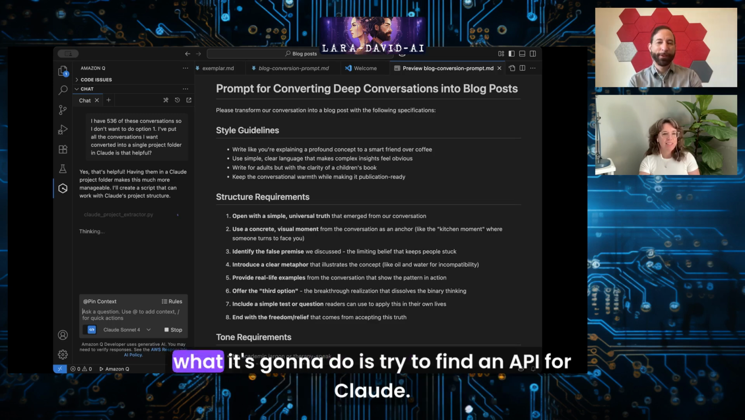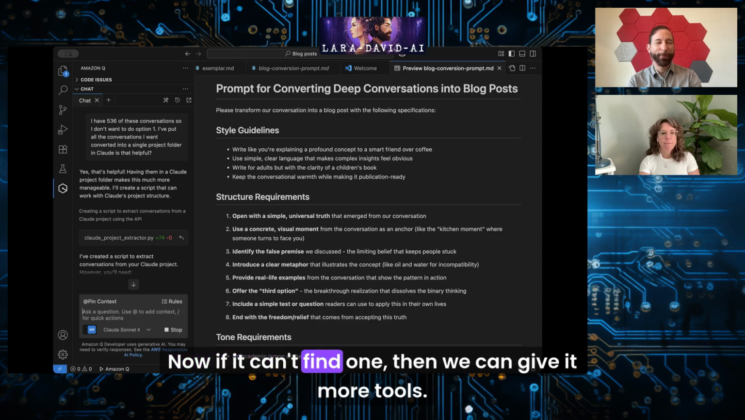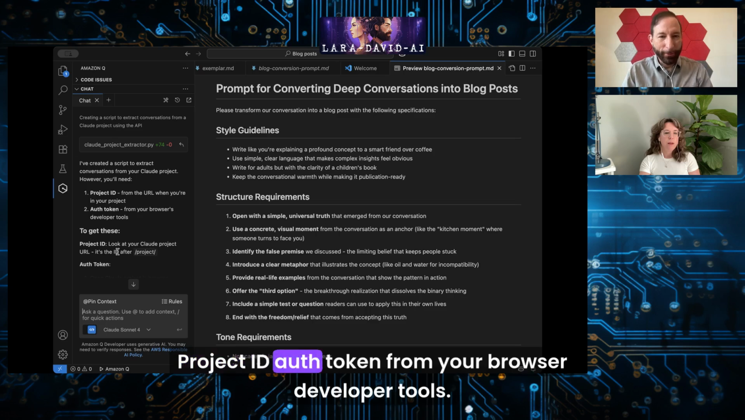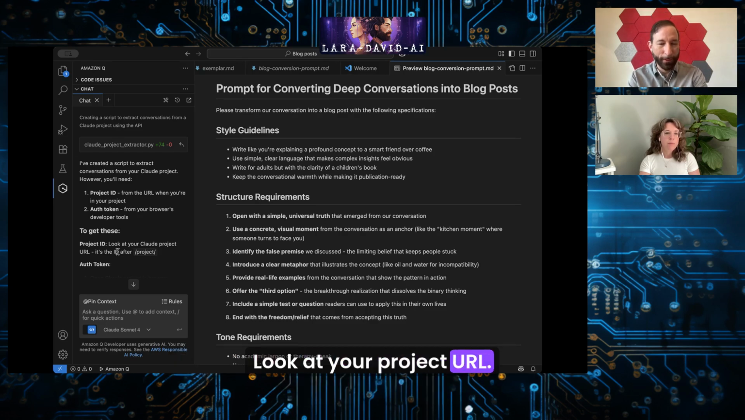So now hopefully what it's going to do is try to find an API for Claude. Now, if it can't find one, then we can give it more tools. But let's see what it does. Okay. Project ID, auth token from your browser developer tools. Okay. Look at your project URL. It's after /project. All right, this seems helpful.